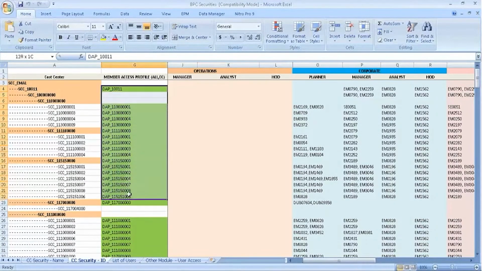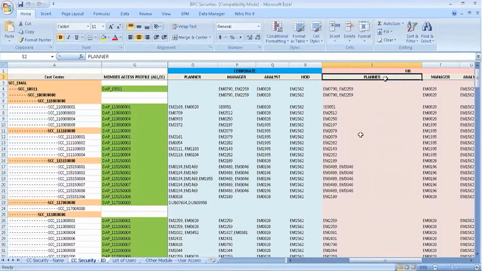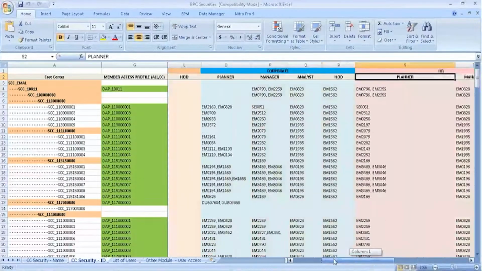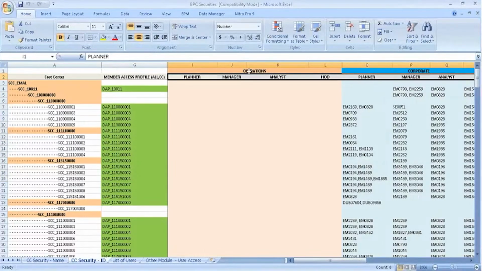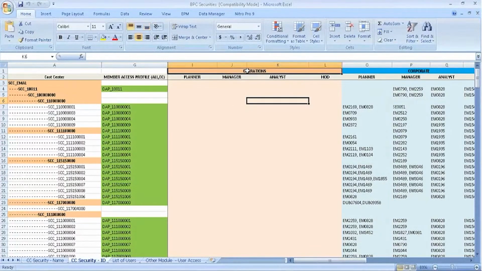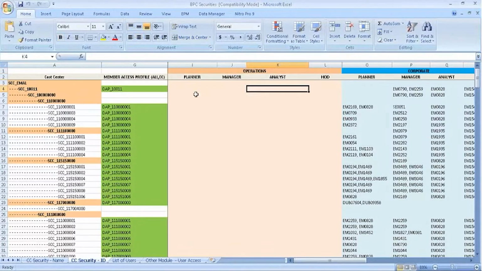And these are your member access profiles. These many member access profiles you have to create, and these are the user IDs. These are the planner level things. These are manager level. These are analysts. These are report heads, the heads of the departments. These are again teams. These are your member access profiles. These are your teams, and these are your task profiles, wherein you will be creating all these tasks and other things.